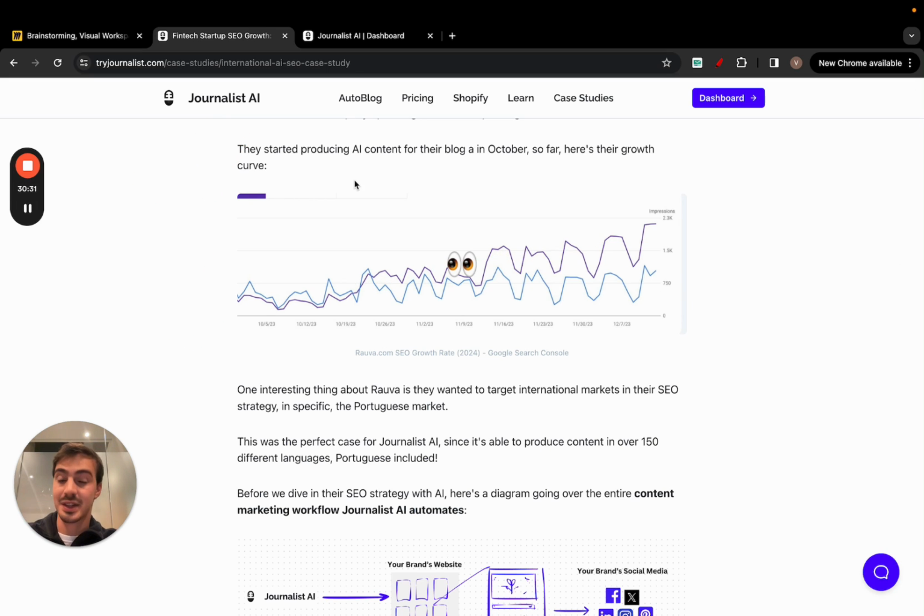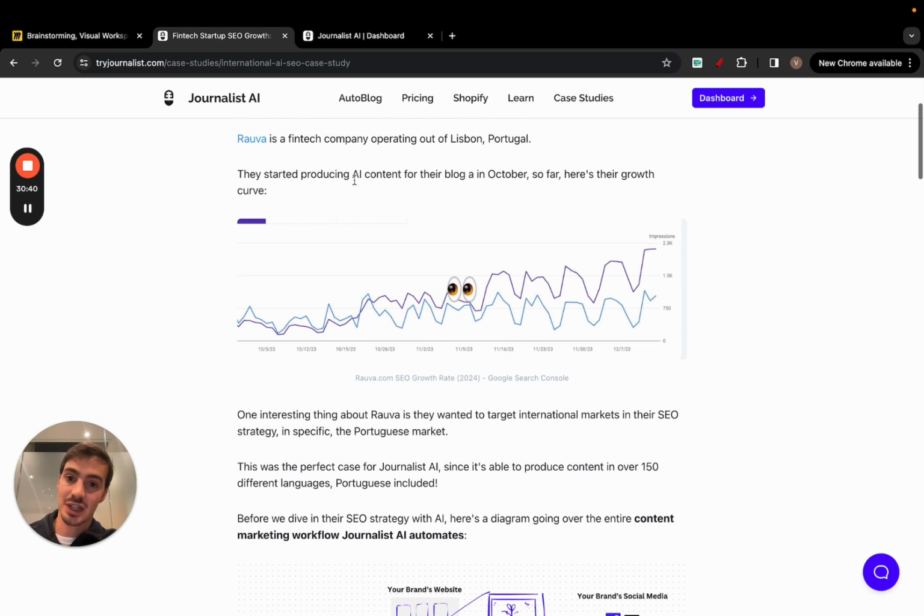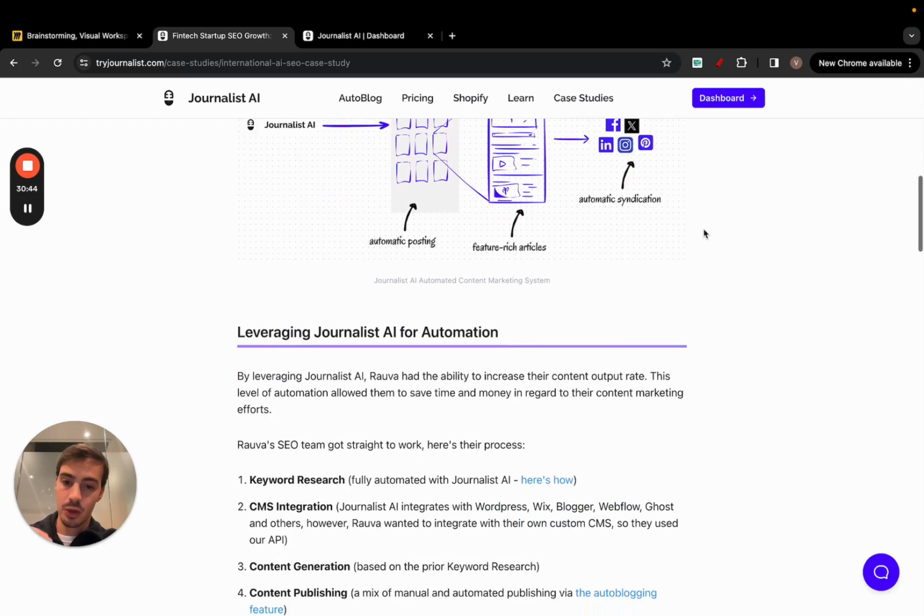And in this case, satisfy a demand that didn't have much supply and still doesn't have much supply because, again, the Portuguese market is very underserved when it comes to this type of content, and they're serving the users this type of content, and their site is ranking and becoming an authority quickly in this space. And you can read through the case study.